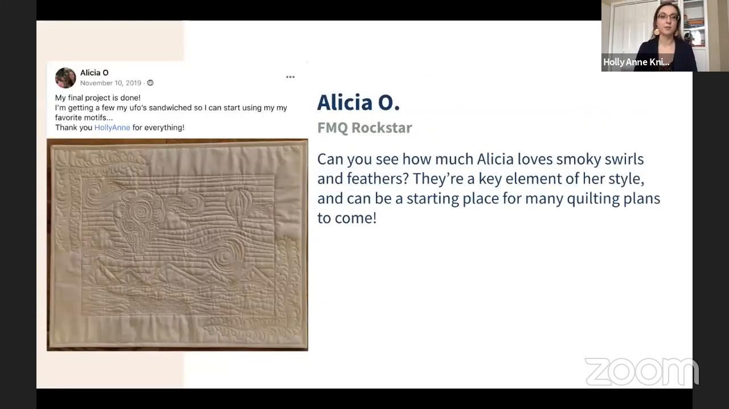So let me give you an example of this with Alicia. Again, Alicia has gone through Free Motion Quilting Academy. She has graduated from the course, and this was her final project. The last thing I ask all of my students to do inside Free Motion Quilting Academy is to make a fat quarter size whole cloth quilt of their own design. And I love what she said here. She said, my final project is done.